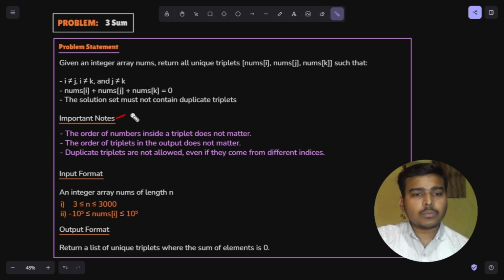There are some important points I have mentioned here. The order of the numbers inside the triplet does not matter, that I have already explained, and the order of the triplets inside the output does not matter, that is also another case. And duplicate triplets are not allowed even if they come from different indices. So if two same numbers are there from different indices but they are the same number, that is also not allowed, because they are going to give you the same triplet only. That we will see as we move ahead with the examples and the dry run.